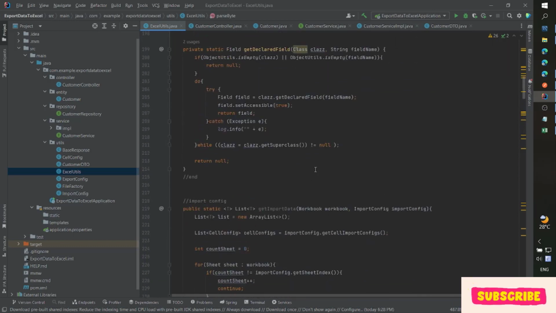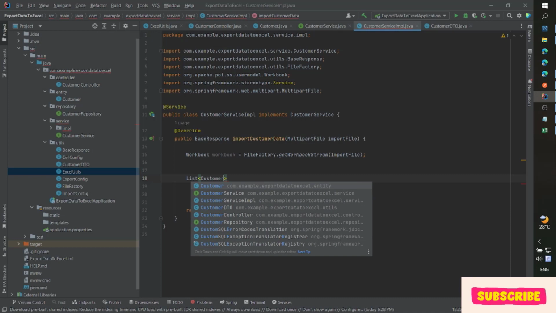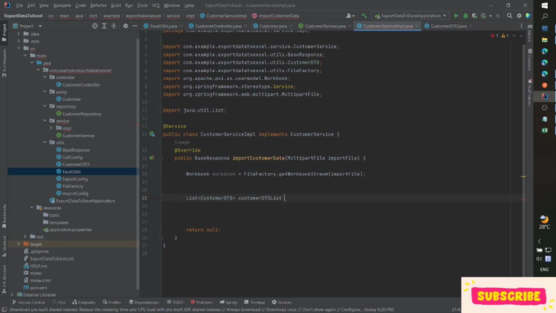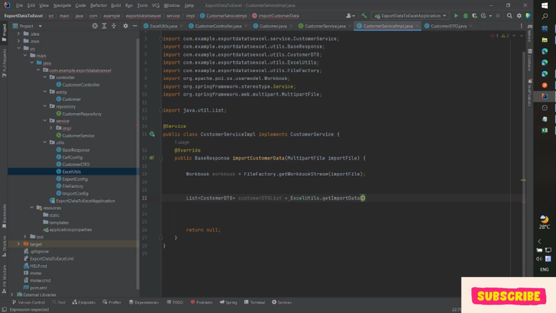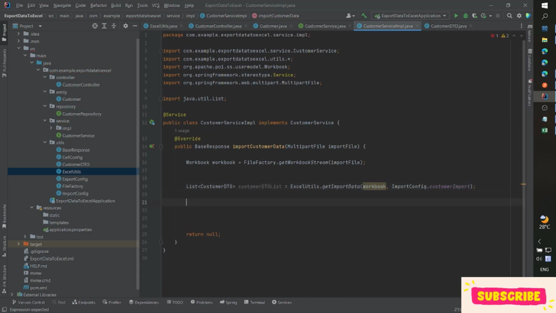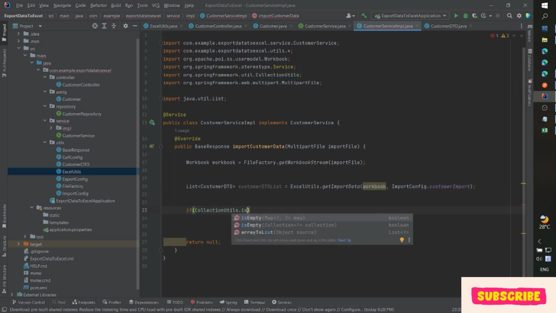We have to get the row, and in the customer service implement we get the workbook, and then we get list customer detail list equal, pixel does get import letter and workbook and imports config does customer imports at here, and if collection util does empty customer detail list else.